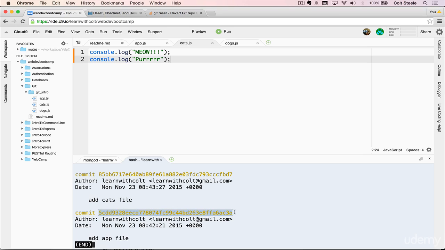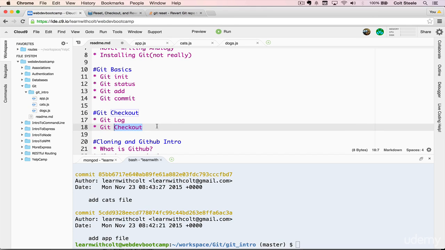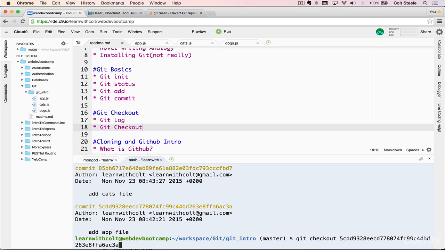Let's say I want to go back all the way until when I just had the app file. No cat file, no dogs file. I copy this here, Command C, and I hit Q to get out. And then we're going to see the second new command, which is git checkout. So I type git checkout, and this is a really versatile command. It's used for a lot of different things, but the general idea is that it's used for going and viewing something else, checking something else out, whether it's a branch or a previous commit. We haven't talked about branches, by the way, but it's often used to change branches. So I'm going to do git checkout and then paste that long string in and hit enter.